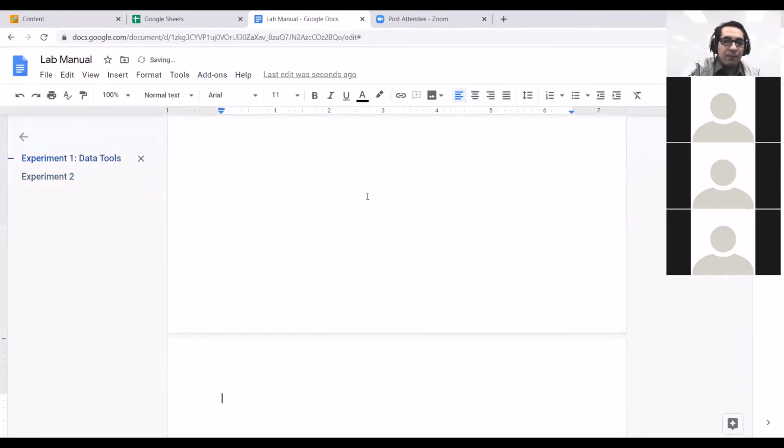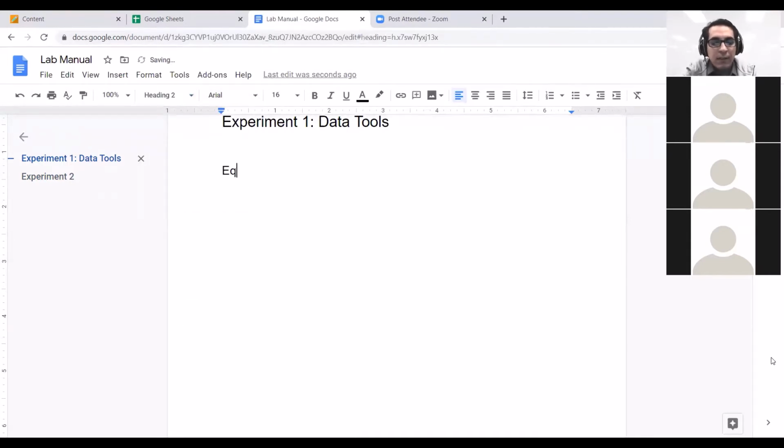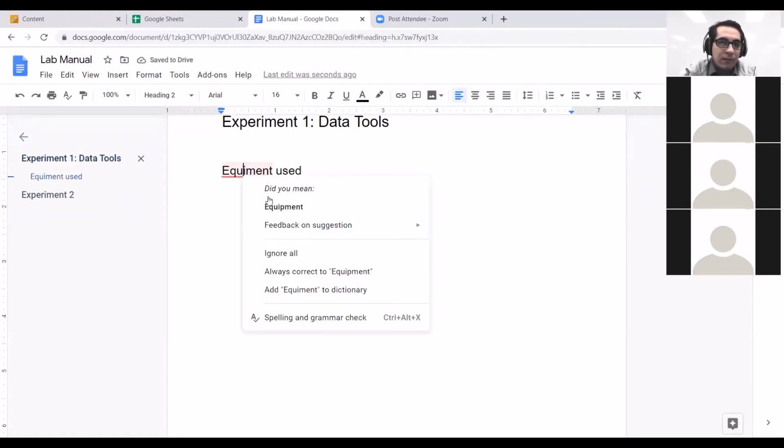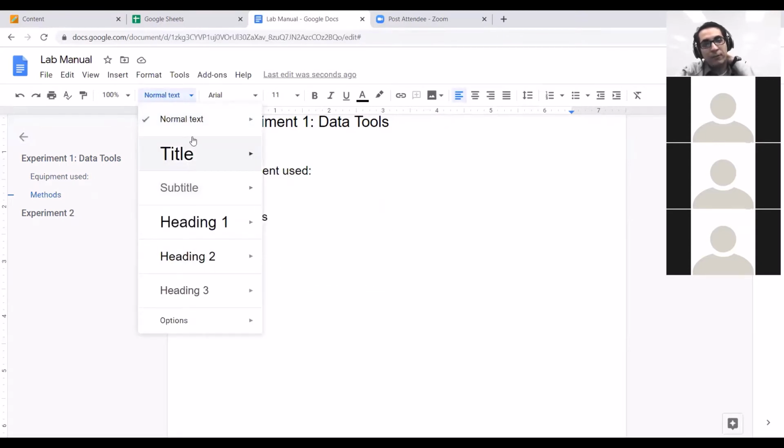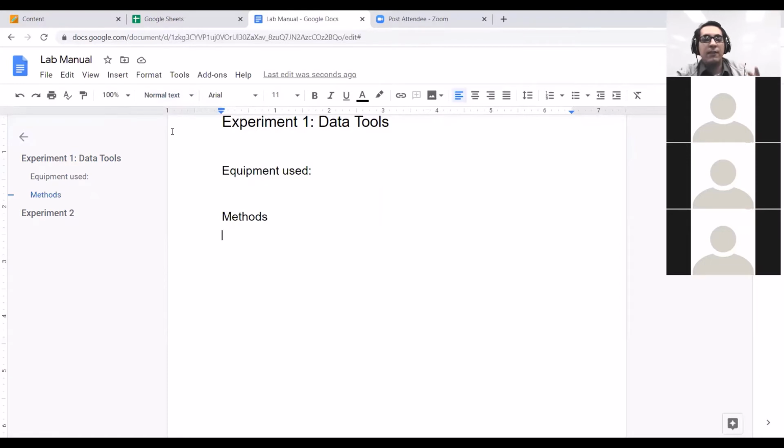For each experiment, you might have several subheadings you want to use. So let's say you want to list the equipment that was used or software used. You can put that as your second heading, and then you can have methods as your third. And you can just go on from there, and it'll automatically update your table of contents as you go through this. So I strongly recommend using these style formattings to section off each of your parts of your lab notebook.